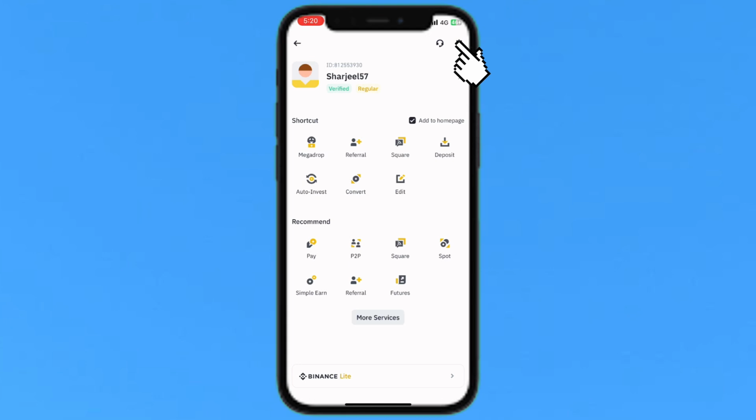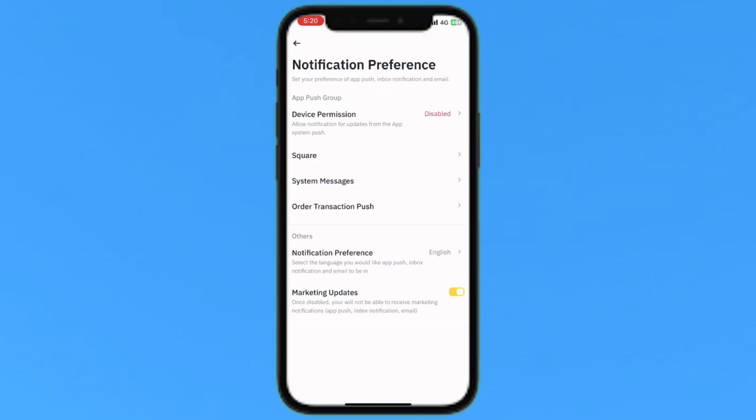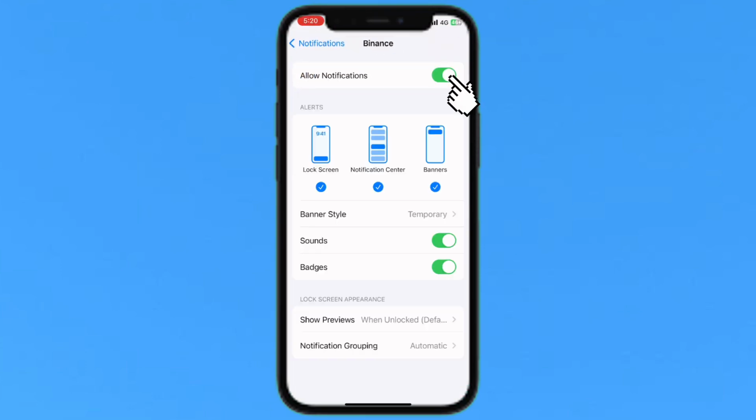So after that, inside you will see the option in settings, Notification Preference. So just tap on it, and inside this option you will see the device permissions. So you will just tap on this red icon to change it from disabled to enabled. So just turn on allow notifications.